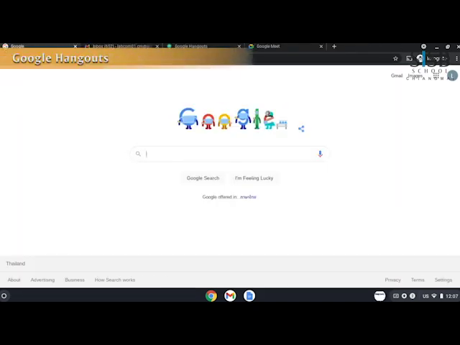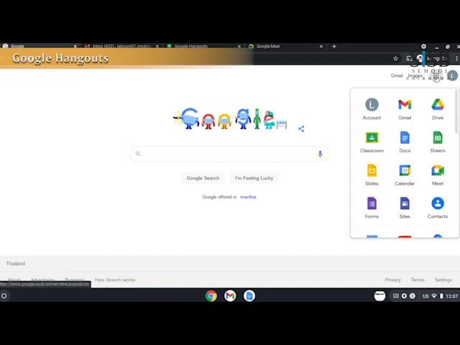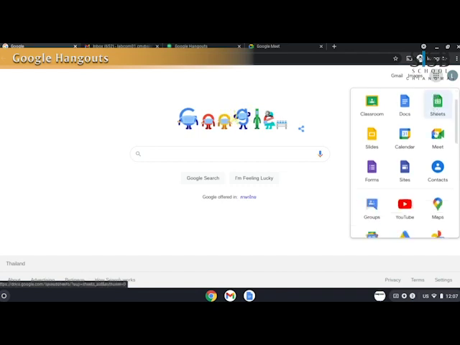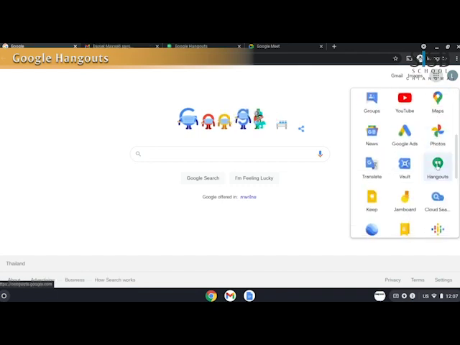Now, there are some more apps which I'd like to show you for students who are learning online with Google. And again, we go over to the Google Waffle. The one we're going to look at now is called Google Hangouts. Here it is.